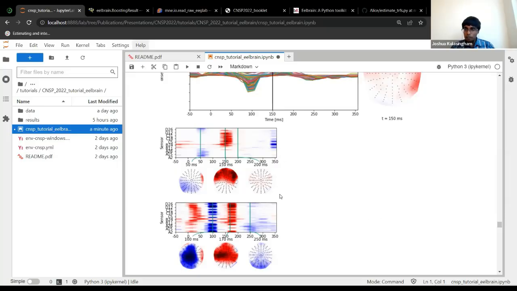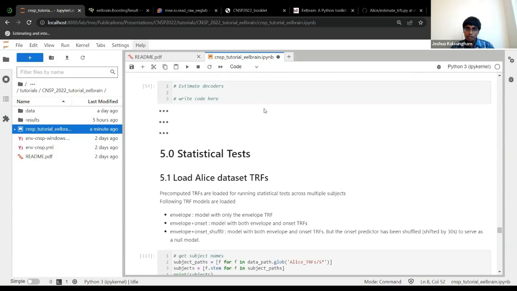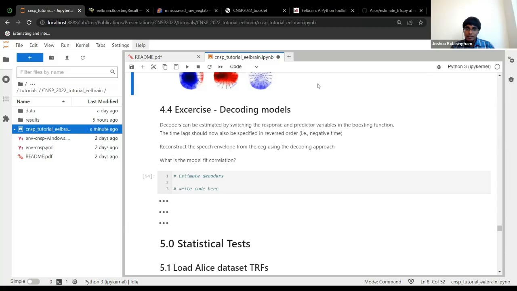Right, so I'm going to move on unless anyone has any questions. Okay, another exercise. This section is exercise heavy, but it's just small modifications to the boosting function that you need to do to make it a decoding model. Just go ahead and reconstruct the speech envelope from the EEG using this same function, eelbrain.boosting, but you have to switch the response and the predictors, and you also have to give it negative time. So the time also has to be swapped.